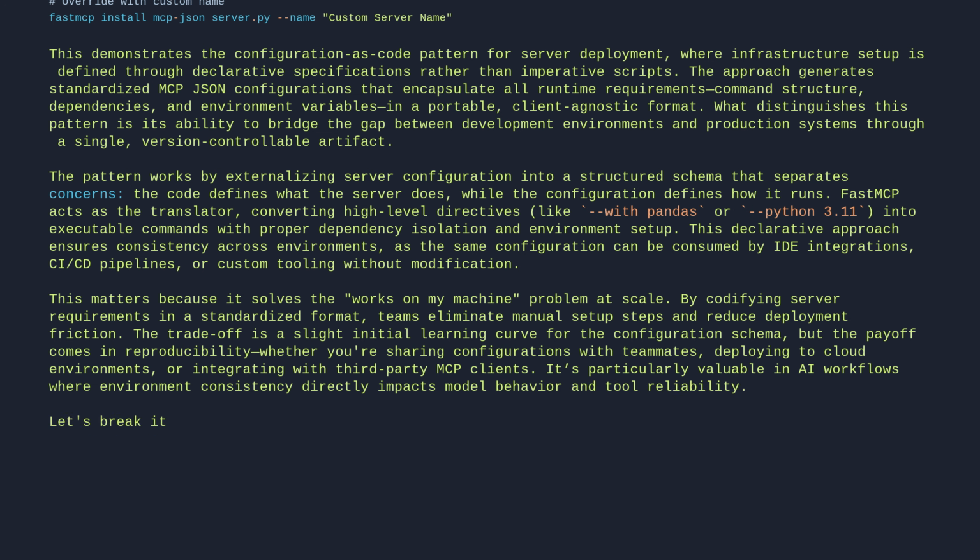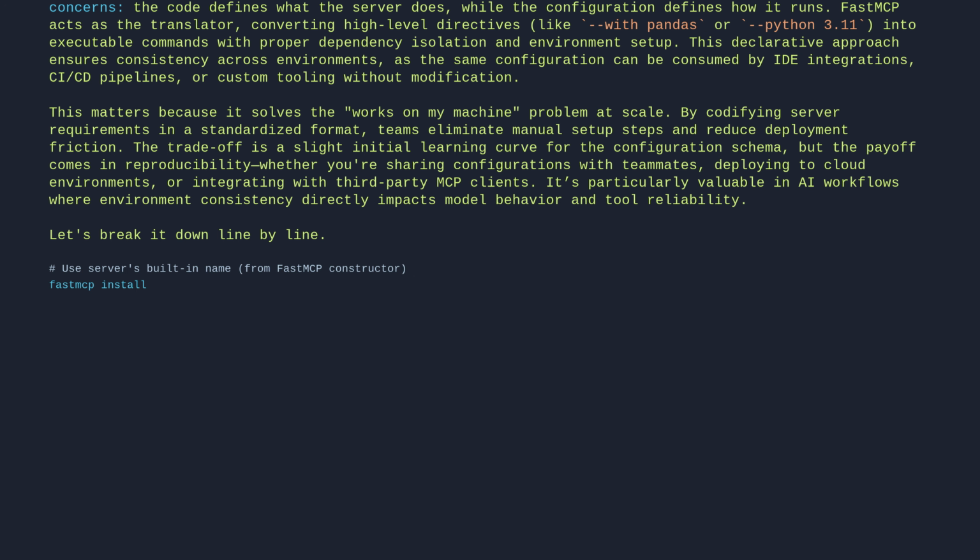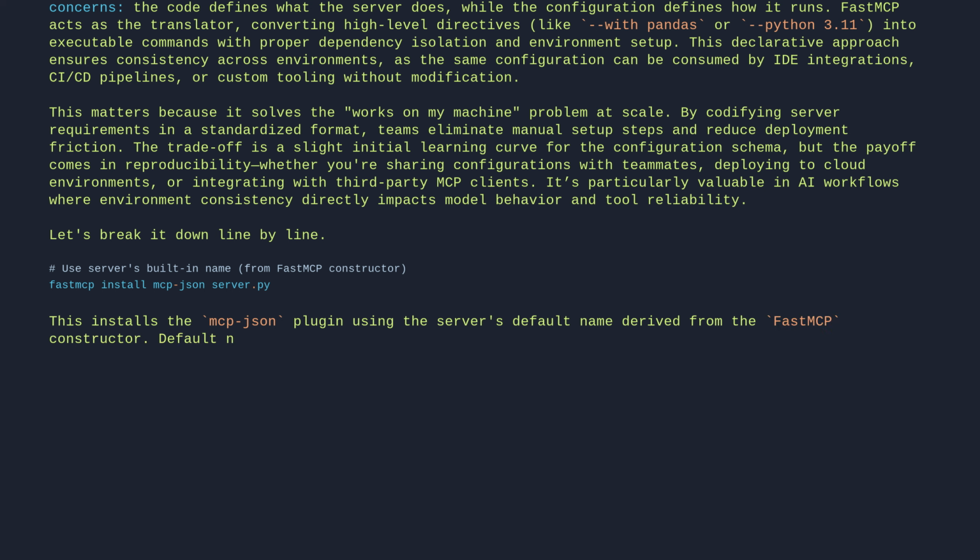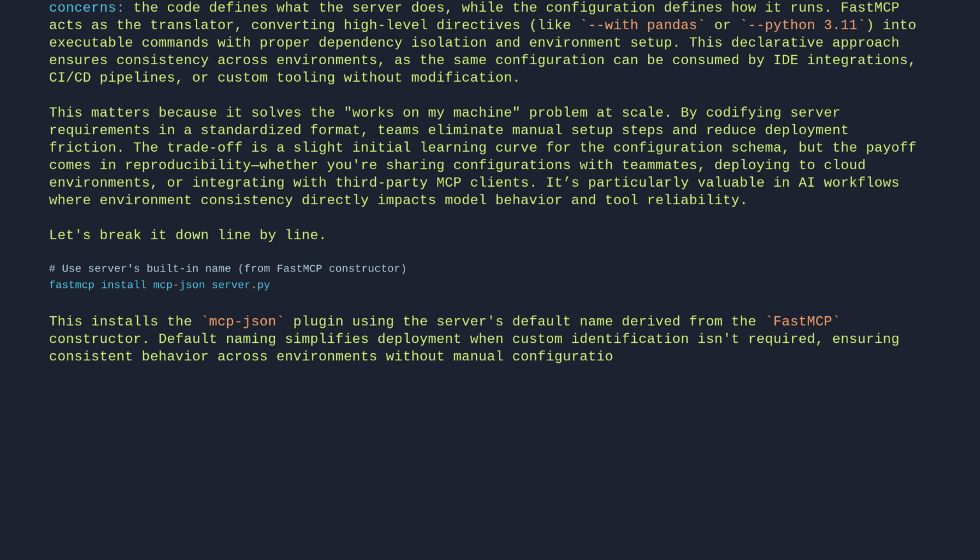Let's break it down line by line. # Use server's built-in name from FastMCP constructor. fastmcp install mcp-json server.py. This installs the MCP JSON plugin using the server's default name derived from the FastMCP constructor. Default naming simplifies deployment when custom identification isn't required, ensuring consistent behavior across environments without manual configuration.